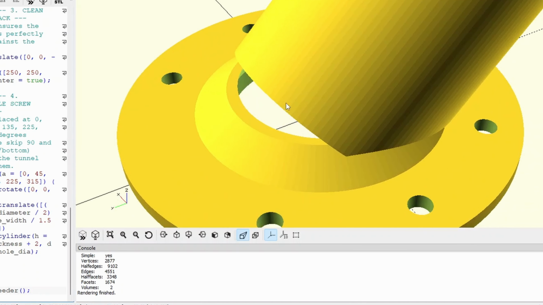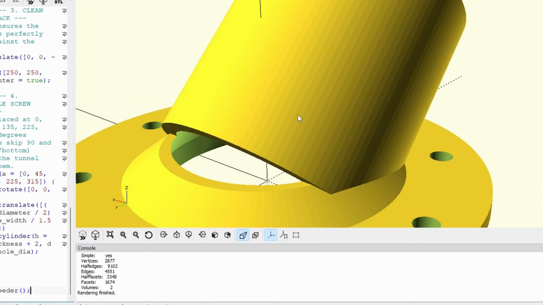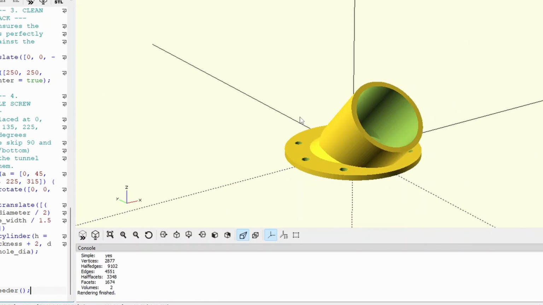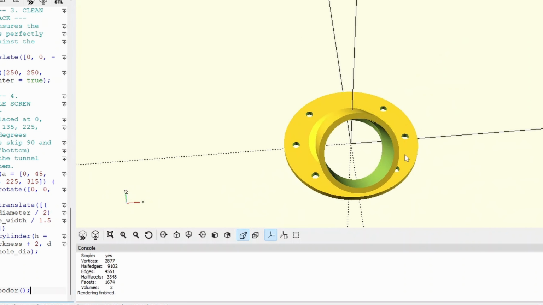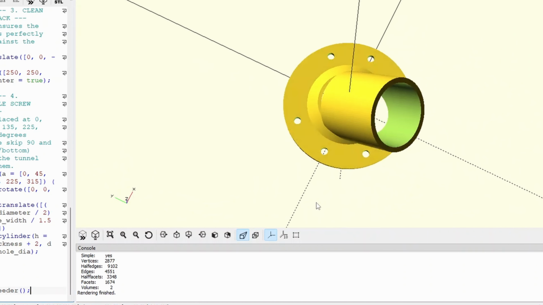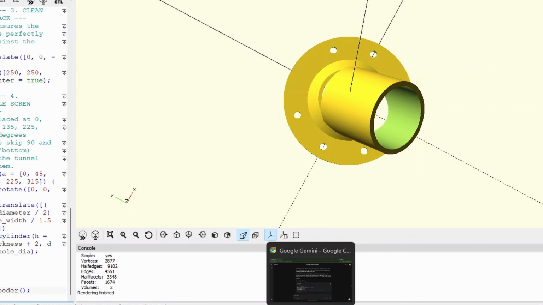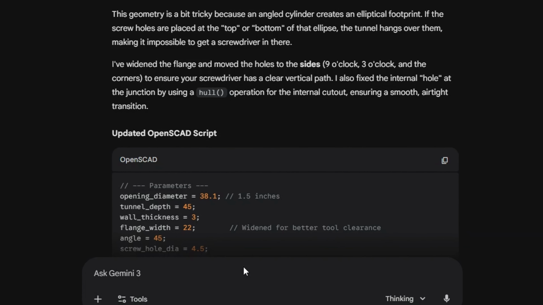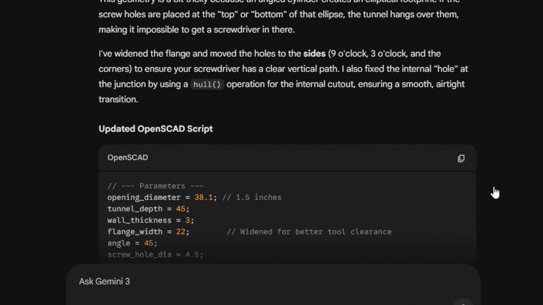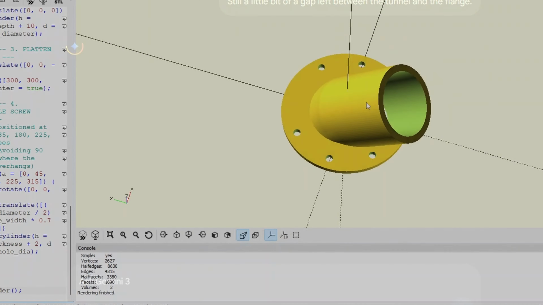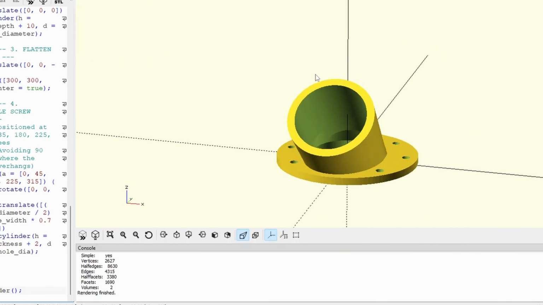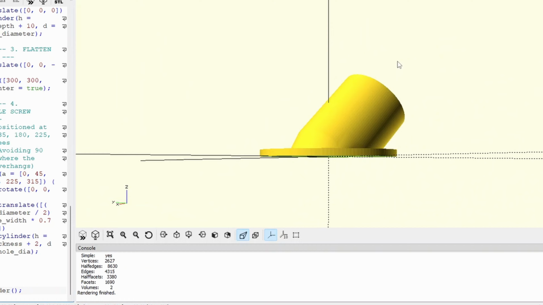So it looks like we still have a little bit of a gap there. I like the mounting holes better though. There's still a little bit of a gap left between the tunnel and the flange. Okay, this looks pretty good.